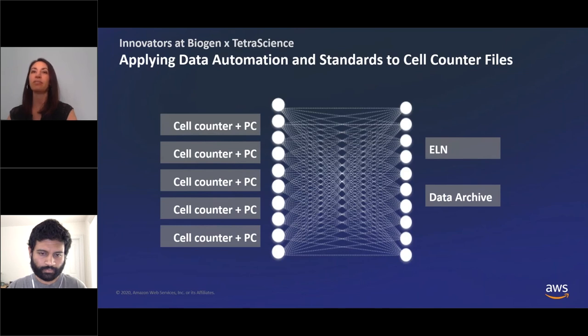So they have these five cell counters. Each cell counter has a local on-premises PC that captures the data. The way that the cell counter works, my understanding of it, is that each cell counter runs one sample per day. And the running of the sample involves taking 50 images over the 24-hour period. And then at the end of the 24-hour period, the cell counter compares all of these different images and runs a bunch of calculations on those images.